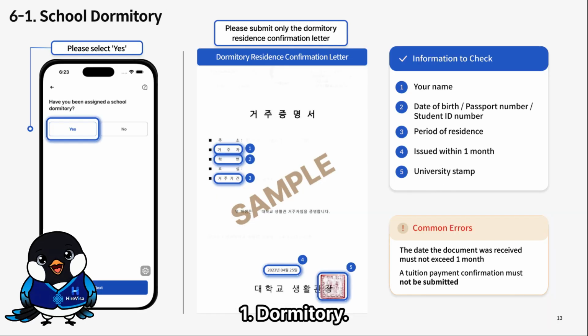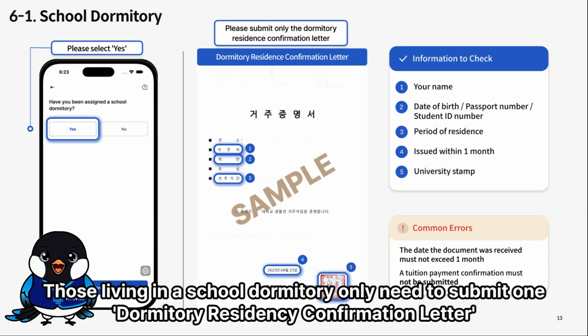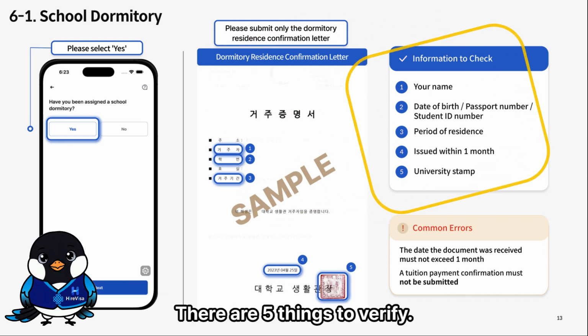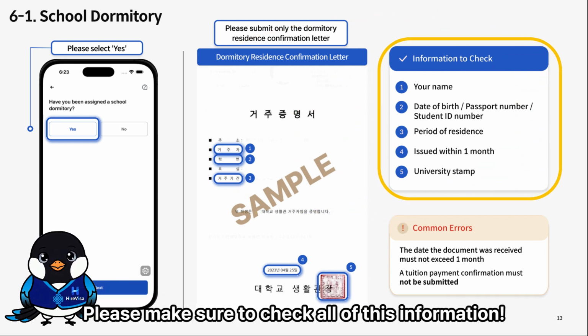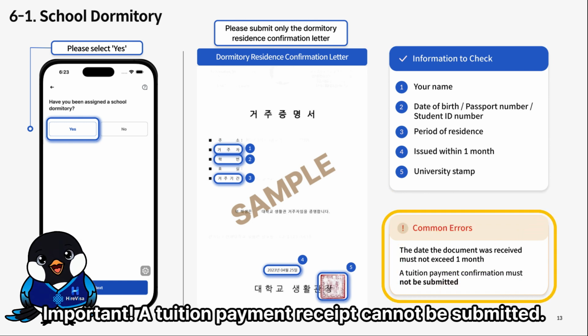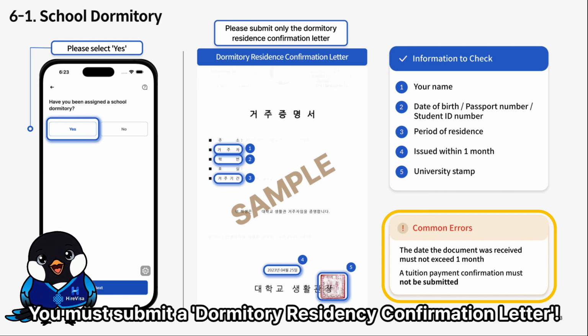1. Dormitory. Those living in a school dormitory only need to submit one dormitory residency confirmation letter. There are 5 things to verify. Please make sure to check all of this information. Important: a tuition payment receipt cannot be submitted. You must submit a dormitory residency confirmation letter.